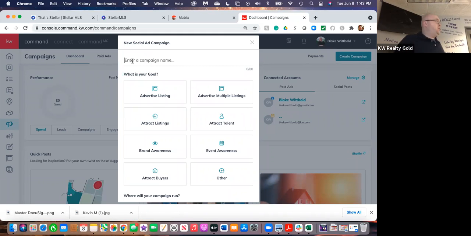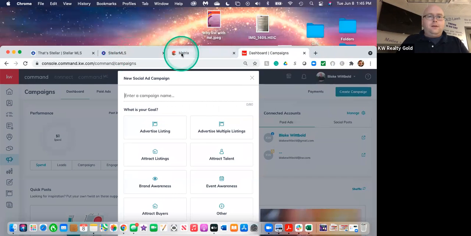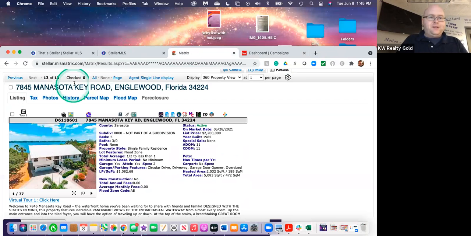The name is just for you. Your clients or future consumers are not going to see what you named it. It's just for your organization. I'm going to name this an address, because then I can differentiate which address I launched this campaign for. If I do multiple campaigns per address, I'll just do a variation of it. Let's say I do 123 Main Street A, and then 123 Main Street B, so I can tell between the A's and the B's. So I'm going to call this one the address, 7845 Minnesota Key Road.